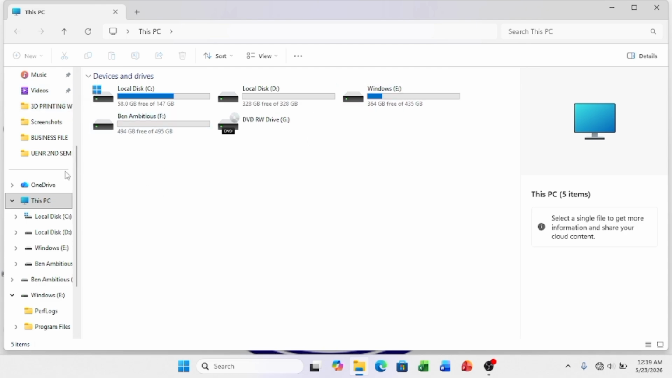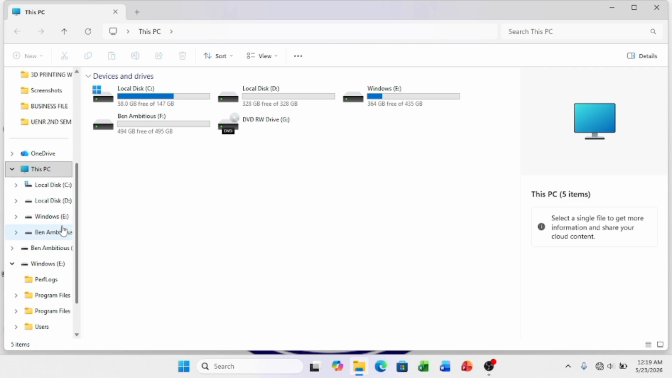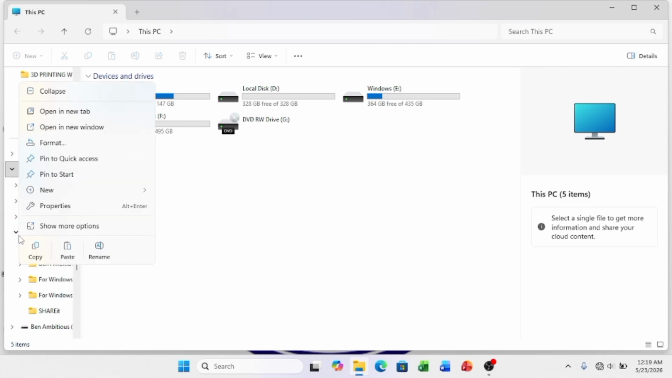So this is the drive I inserted. So you select it. So when you select it, then you put your cursor on it. Then you right click. When you right click, then you click on paste.